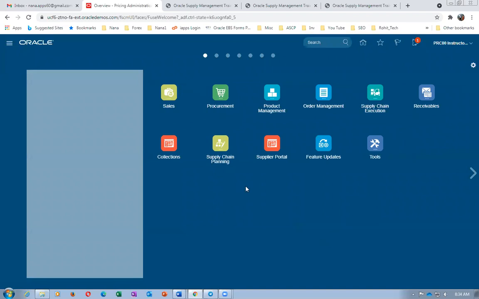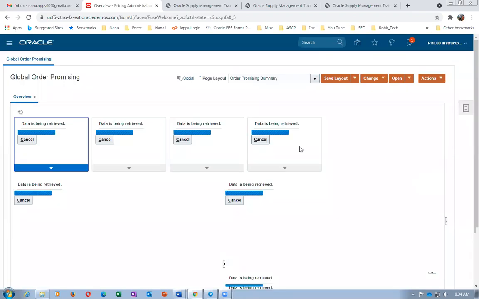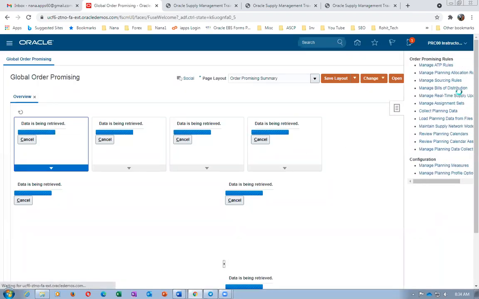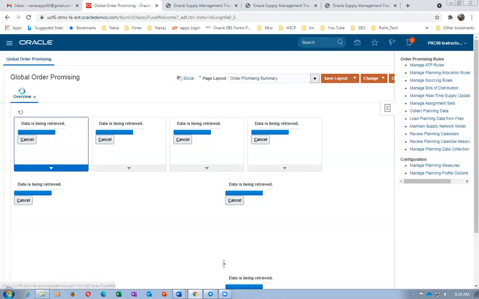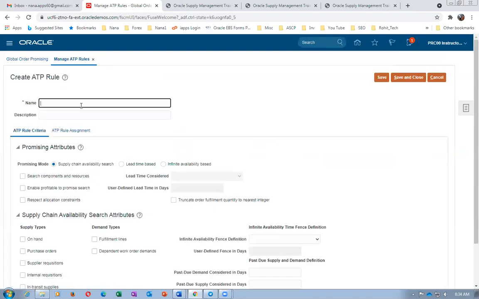So go there. I will go to order management and then go to the GOP area. Global order promising, I'm going to go there. Order management and then GOP. And then here, you click on it and then I will go to manage ATP also. So let me create an infinite ATP. If I click on plus, I will now create an infinite ATP.